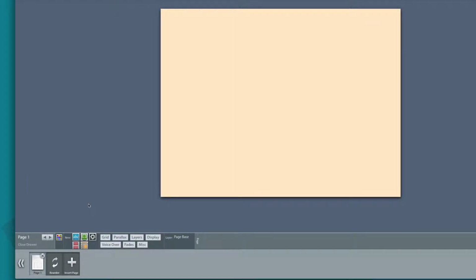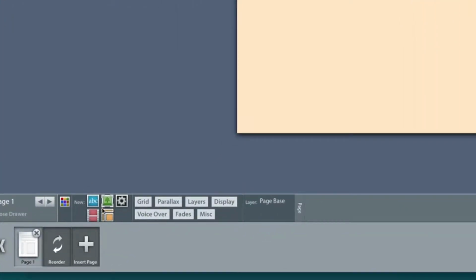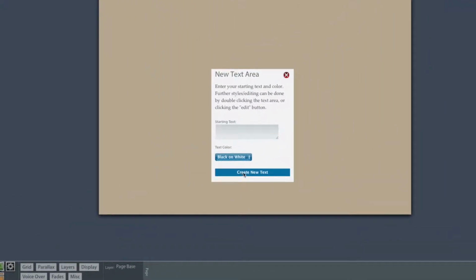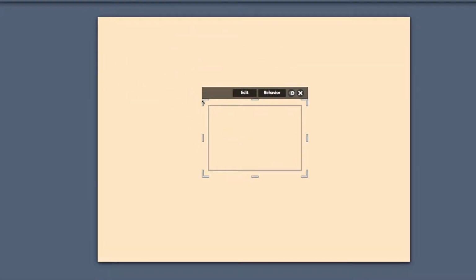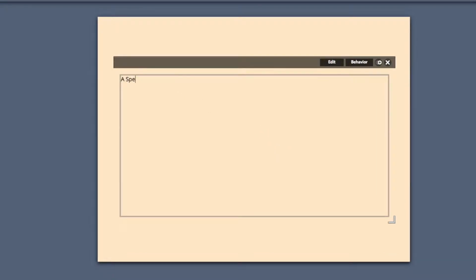Let's create a title page. Let's enter some text to introduce the photos. We'll choose the ABC icon and choose Create New Text. This will generate a blank text box. We'll resize the text box to be in the center of the page. We'll click Edit and we'll type a special day.